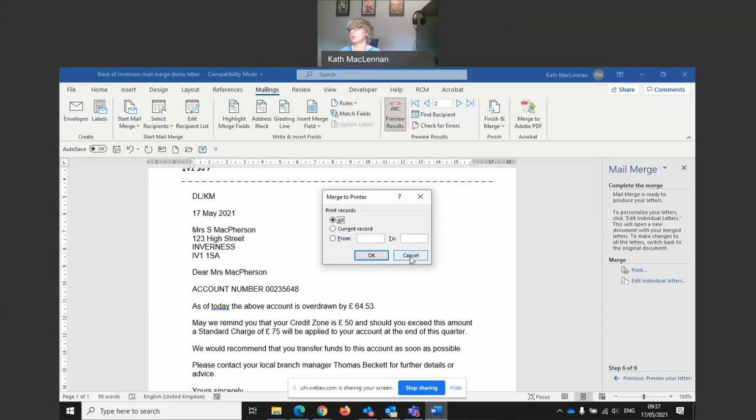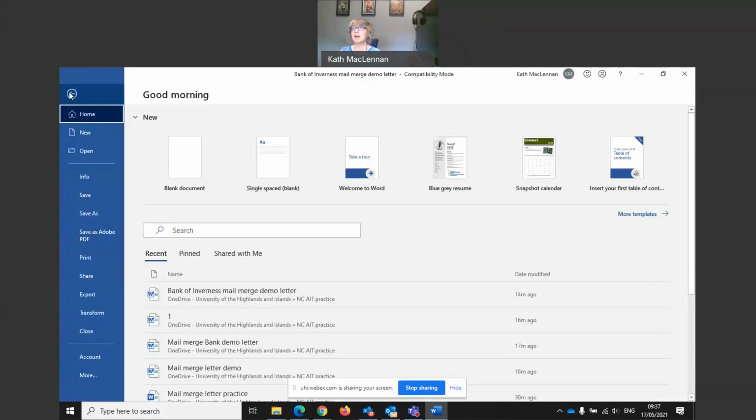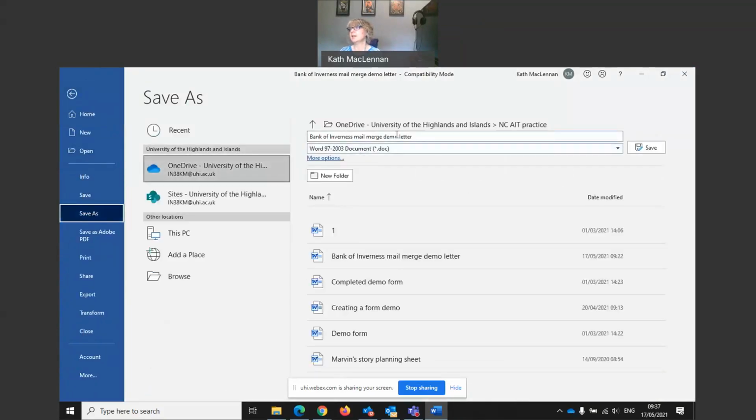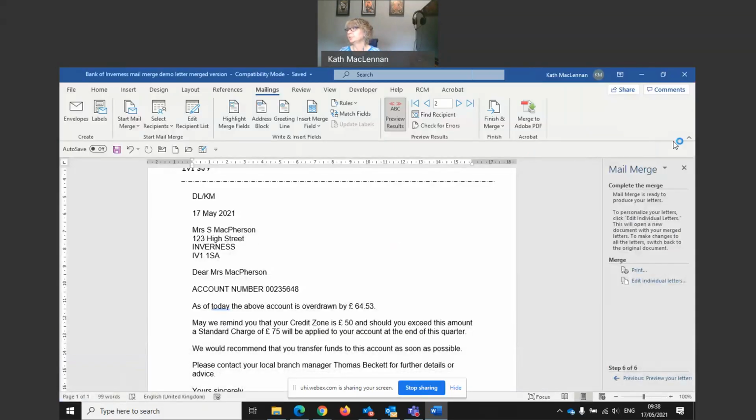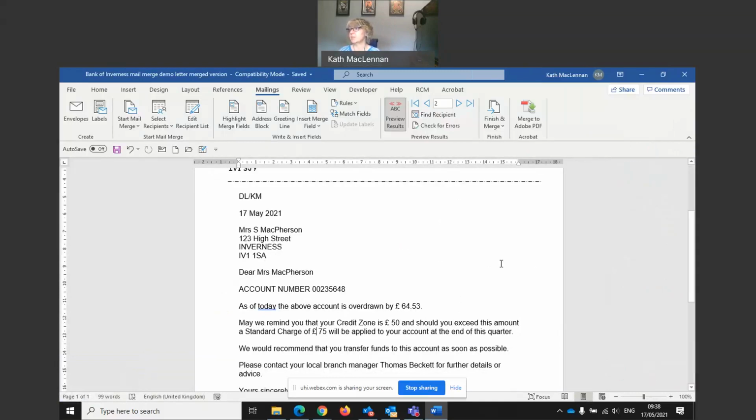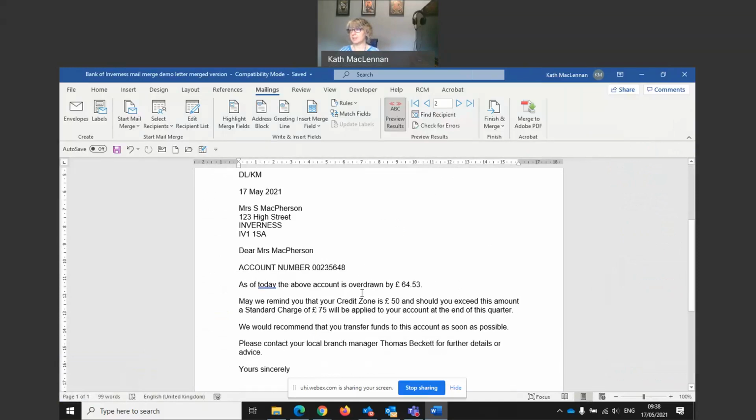Right, I don't actually want to print at the moment, so I'm going to cancel that. Okay, but what I will do is, because these are the merged letters, I do need to save them as a different name. So Bank of Inverness, Mailmerge demo letter, merged version. Just so that I know that's the merged version. And at any time I can now come in here and tell these letters to print, or I can edit individual letters. I can go back, change them. I can do anything like that. Okay, so that's Mailmerge, and that's my letters there.